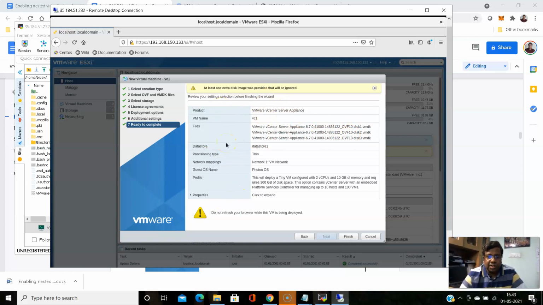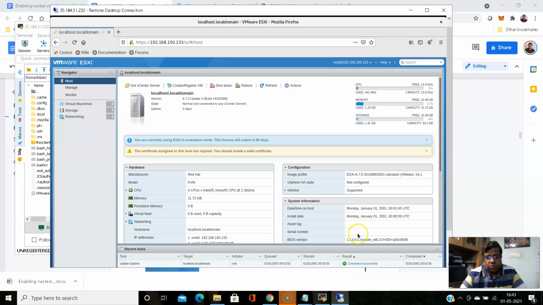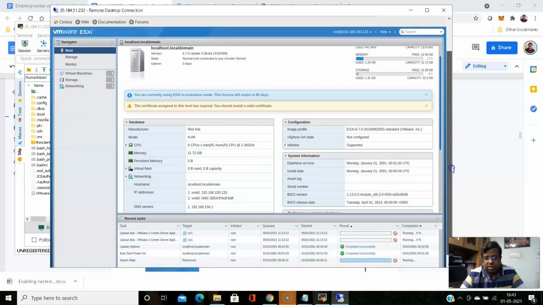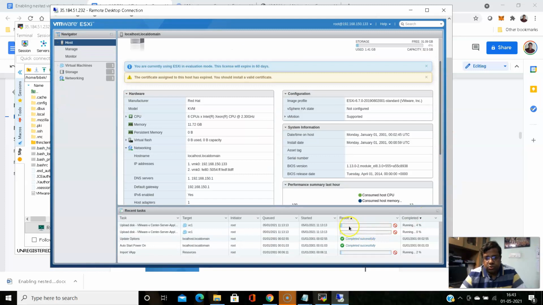It's already pre-configured, using Photon OS, VMware's proprietary Linux-based Photon OS. Now start, finish. It will take some time for the configuration to complete. If you go down here, it will show you the progress.